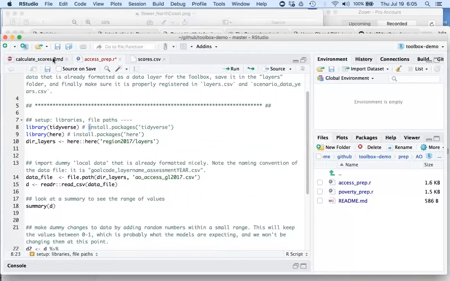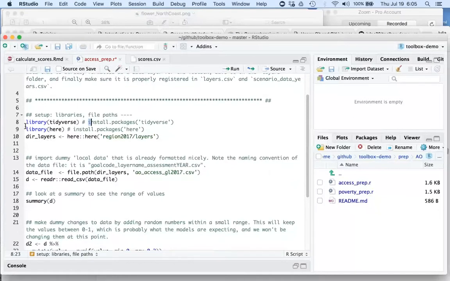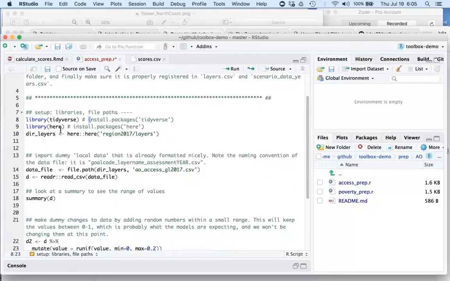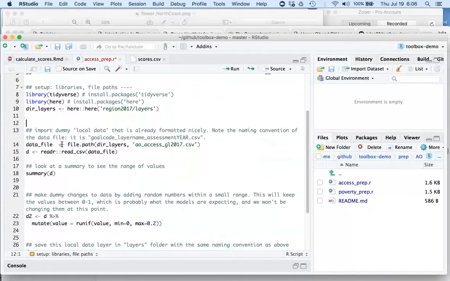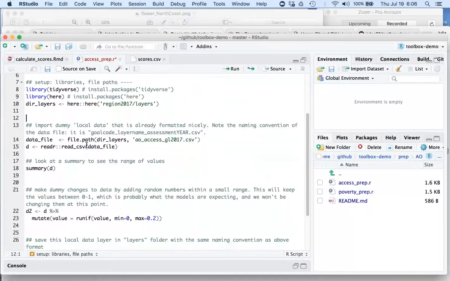I separated them in our calculate scores script, but this is another way you can do it. Anyway, what's going to happen in our prep script is that we're going to load the libraries and identify the file path for the layers folder, which is where all of the data layers finally will need to be saved.